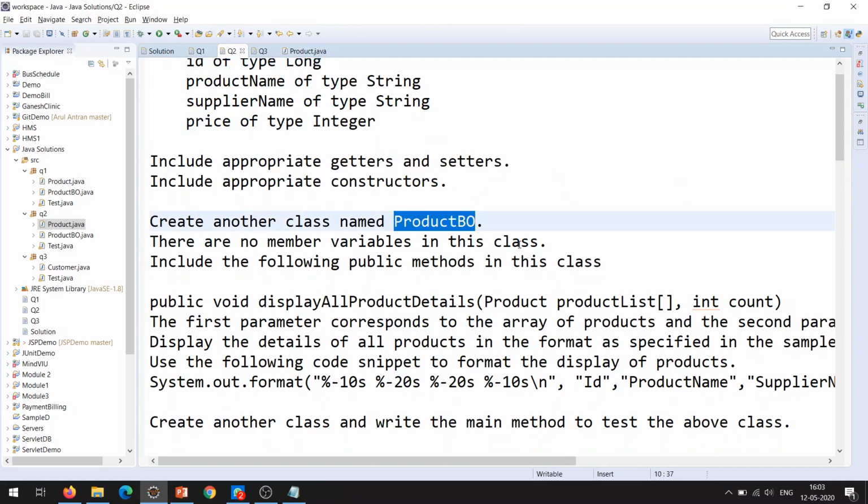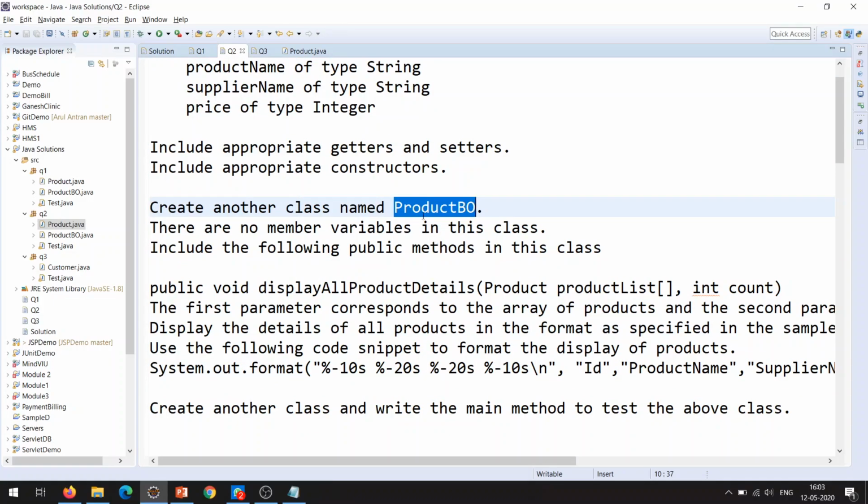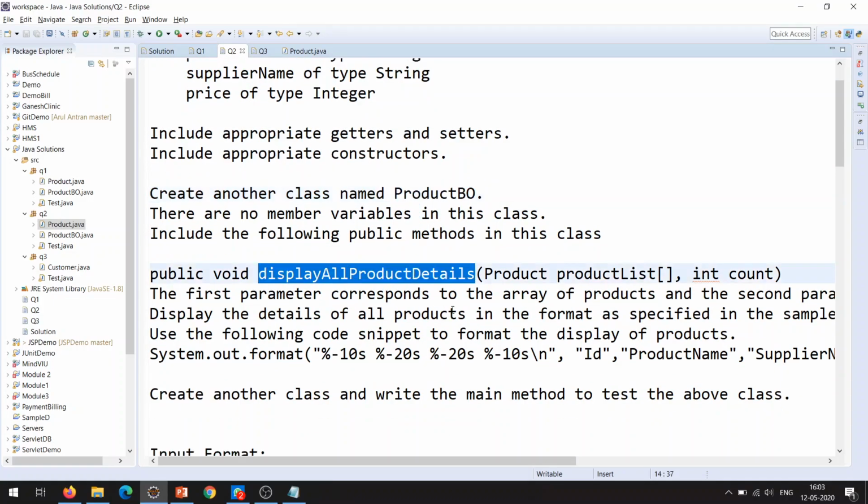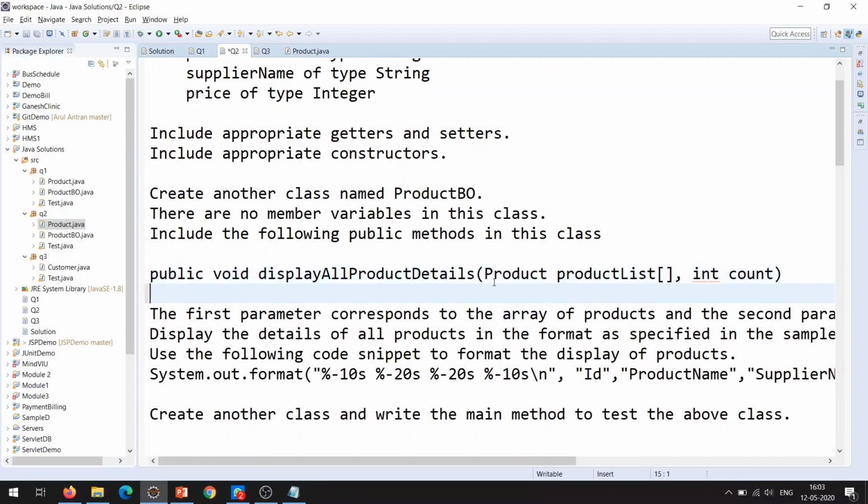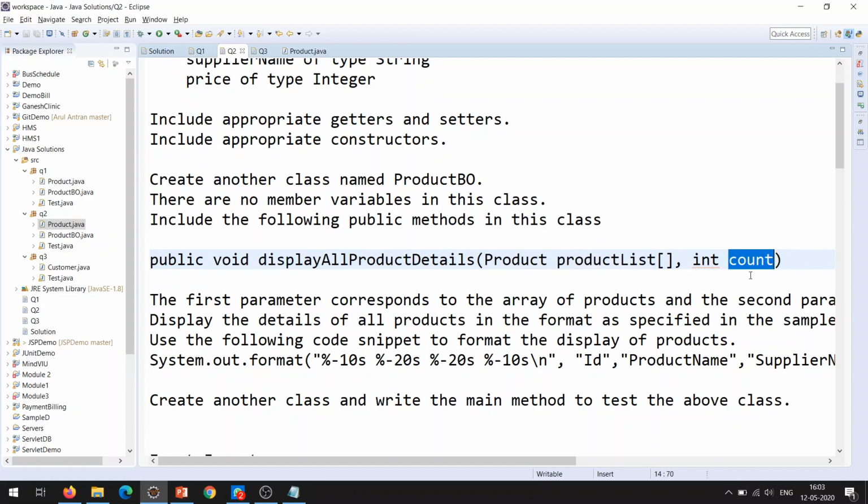And you have to create a product BO class. Inside that class, you should have a method displayAllProduct. I found that certain students have modified the method name, but you should not do that. And the argument should be of array type, so it should be an array of your product objects, and the second argument is going to be the number of objects that are there in the memory.